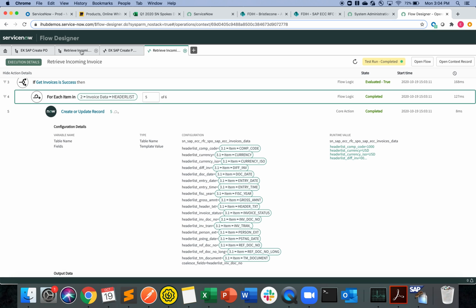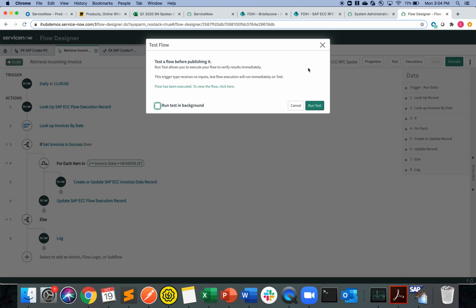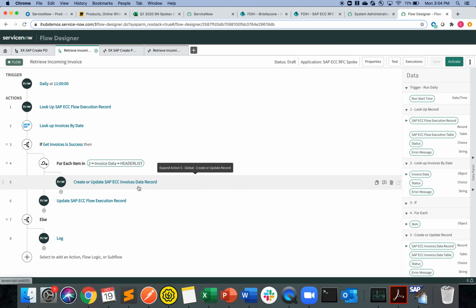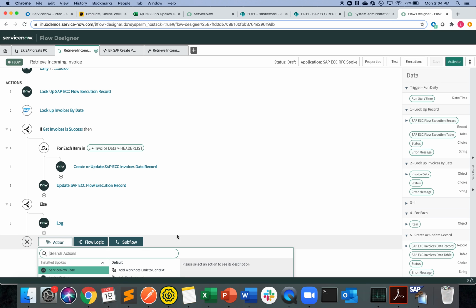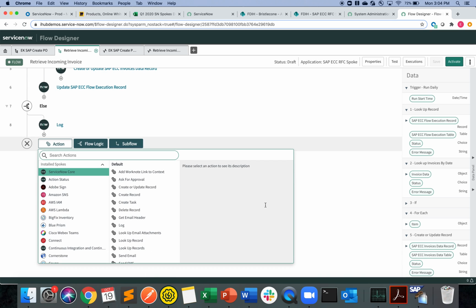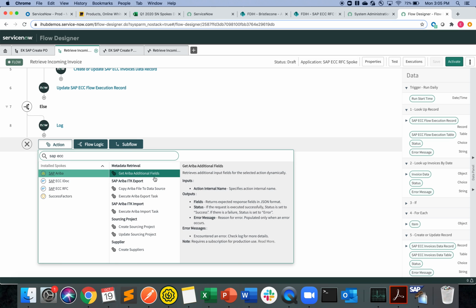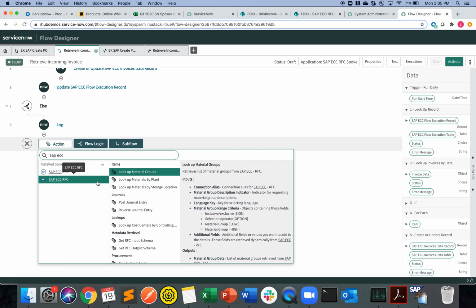And as you can see from this flow, we can further extend it, let's say now you write the invoice into some kind of custom table right here, or you can do whatever action you like to continue your flow logic per your POC or per your customer requirements. We have a lot of spokes, 100 spokes out there now, and you can do a lot of things beyond this SAP ECC spoke. And let me show you the list of actions that we currently have in SAP ECC.